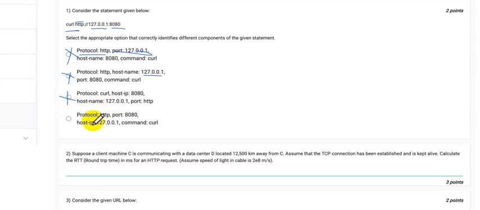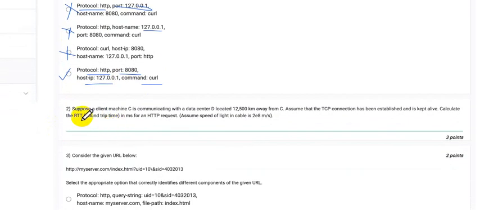And here, HTTP is a protocol, we know that. And after the colon, we have our port, that is 8080, and they have mentioned it correctly. It is the port, and this is our IP, so host IP is also correct. And as I said, curl is a shell command, so command is correct. So in the last option, all are correct. So this is the correct option. Okay, so let's see the next question.